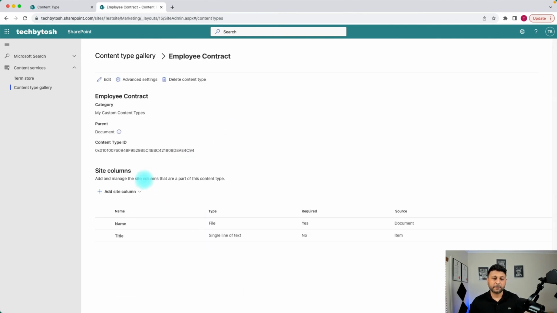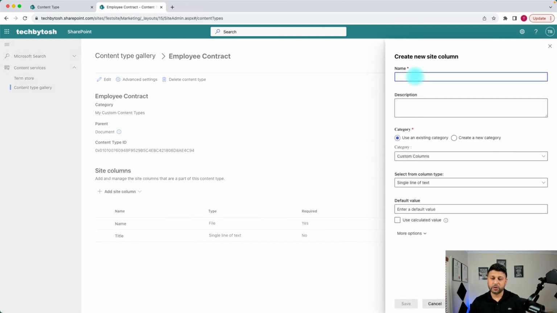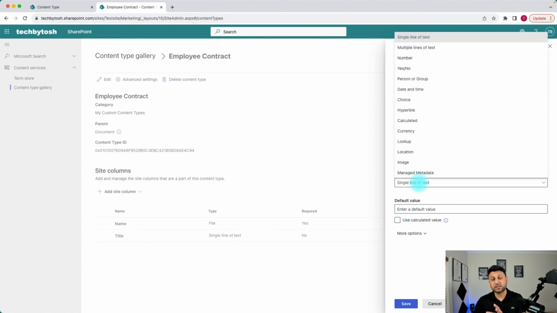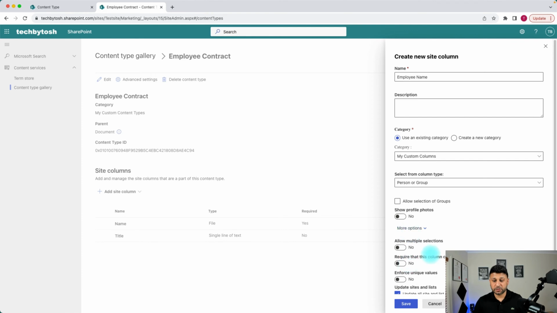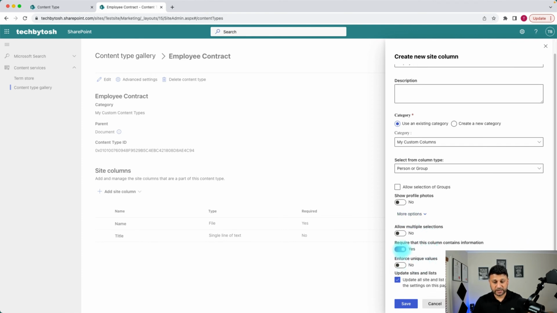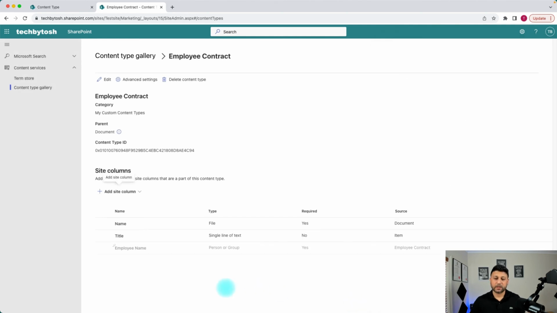And I'm going to now create different columns. So I'll just say create new site column, and then I'm going to call this column, let's just say employee name. Okay. I'm only going to create one column, but you can create multiple columns based on your requirements. And then again, I'm going to select my custom columns this time, because this is about your existing employees. So this could be a person column type, and under more options, we want this to be a mandatory column, and then we click on save. Okay, so we have only added one column. Okay, I can add more columns as well.